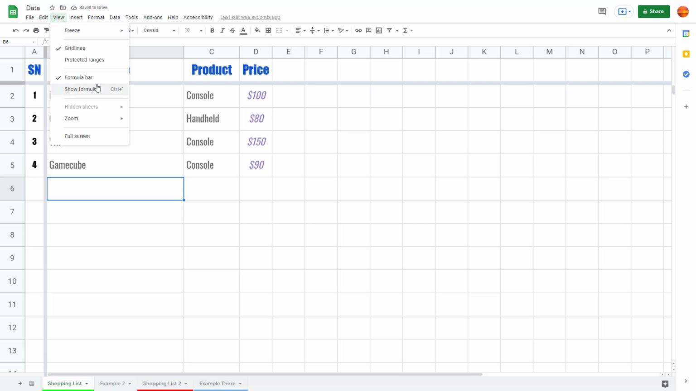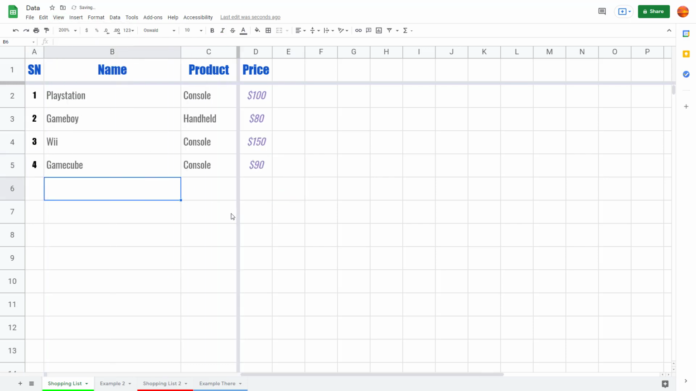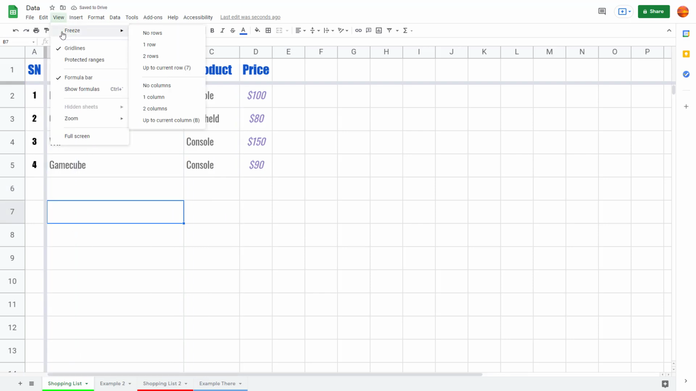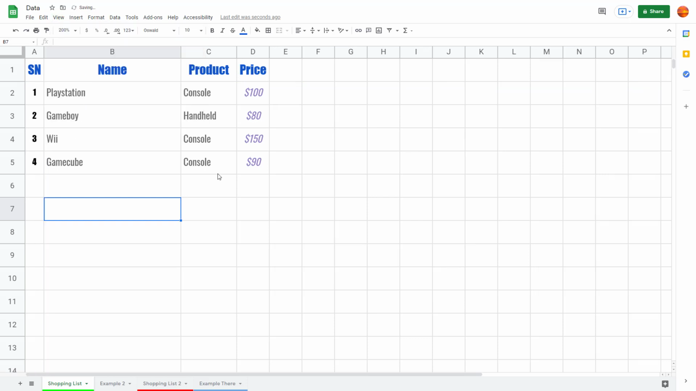There are different options right here. You can click and drag this out right here and work with the columns as well. You can go into View right here and select no rows and then no columns as well, so that the freezing is removed. And that is how you can freeze rows and columns inside of Google Sheets.